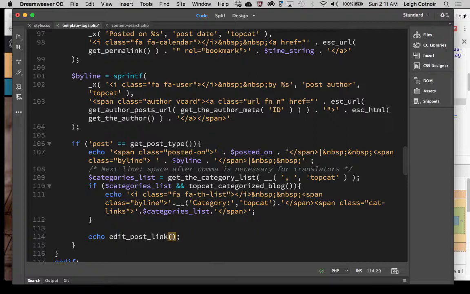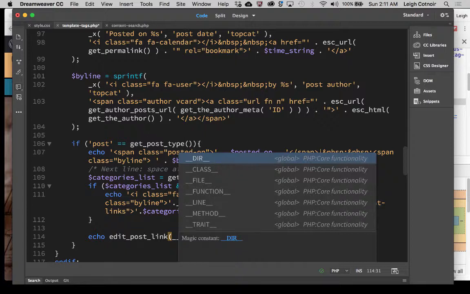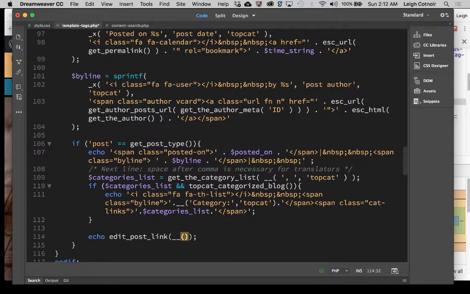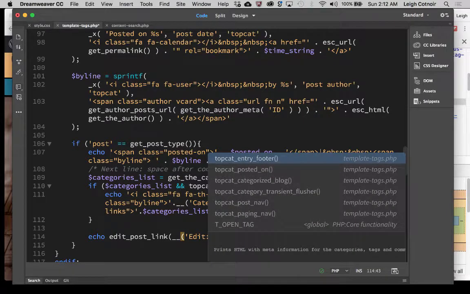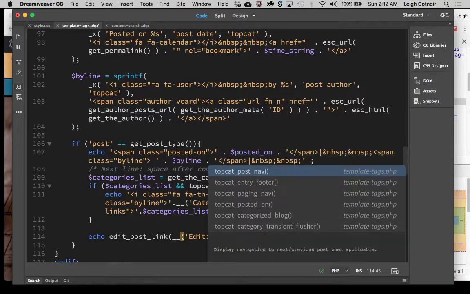And then the parameters that are going to go inside, the first one is going to be this call out, and it's going to be to edit, and that's going to be in single quotes, and then a comma, and the second parameter for that is going to be top cat.